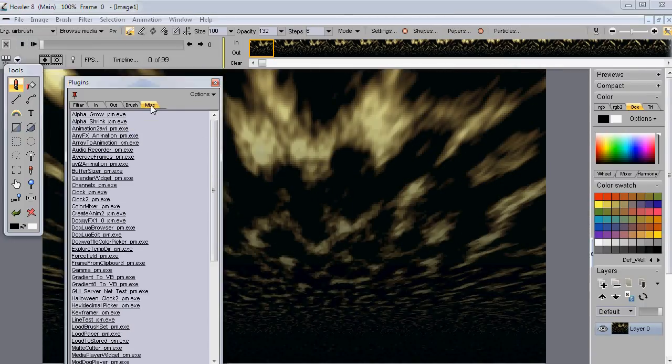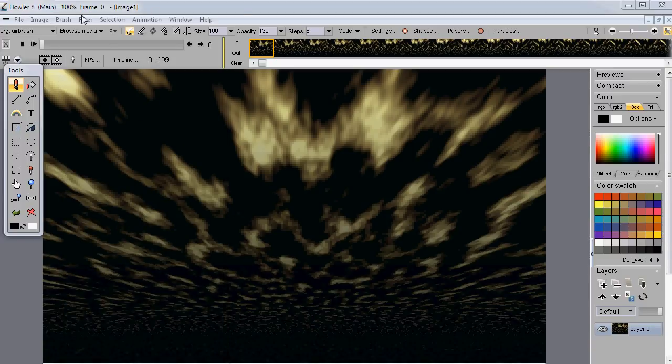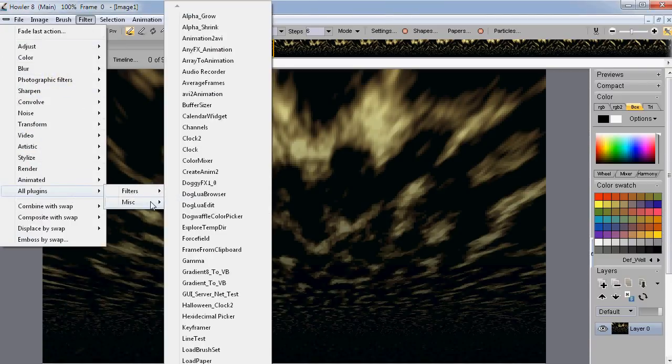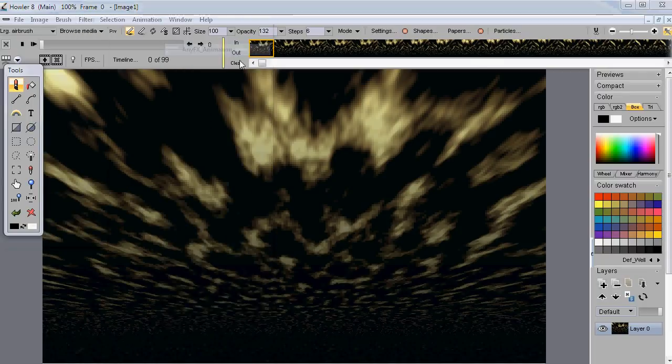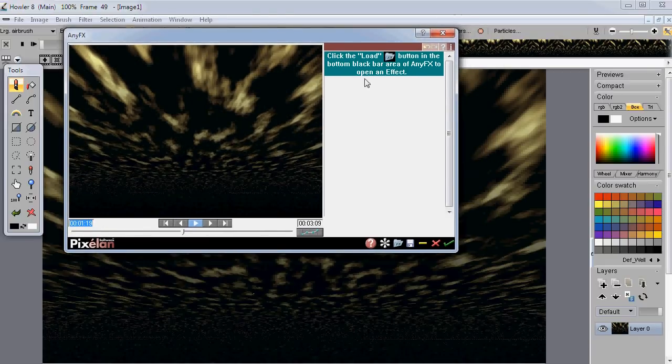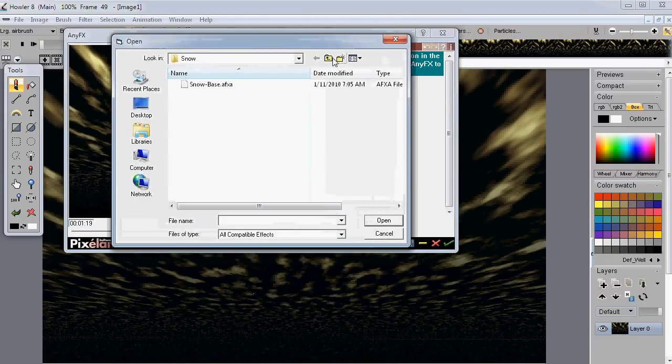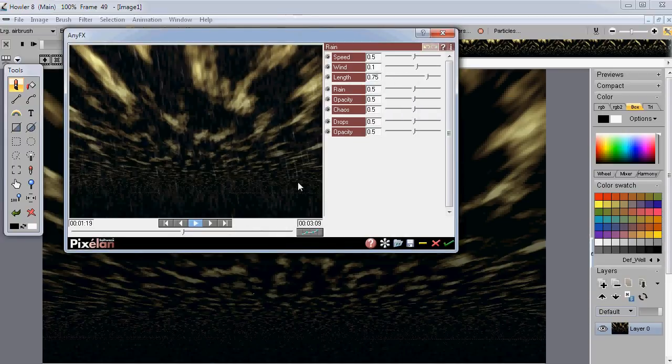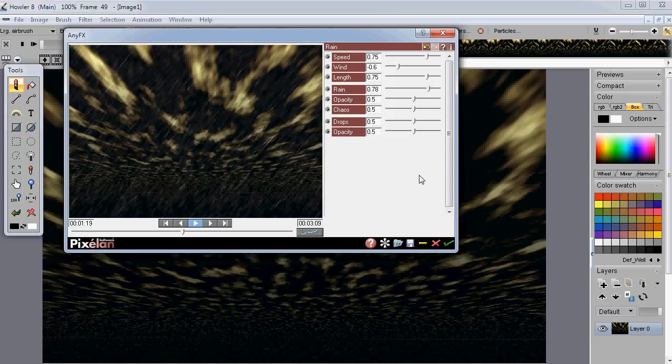This time we'll go to the miscellaneous. So again, you can go to this menu here, filter, all plugins, miscellaneous, and look for AnyFX animation. There it is. Click that. At that point, I'm going to pull the same filter in. Here's a snow version. Let's go to the rain. For the rain, this time I'll have the wind blow the other way. Let's go to the left, because the clouds are drifting a little bit to the left as well. So, yeah, let's go render that.